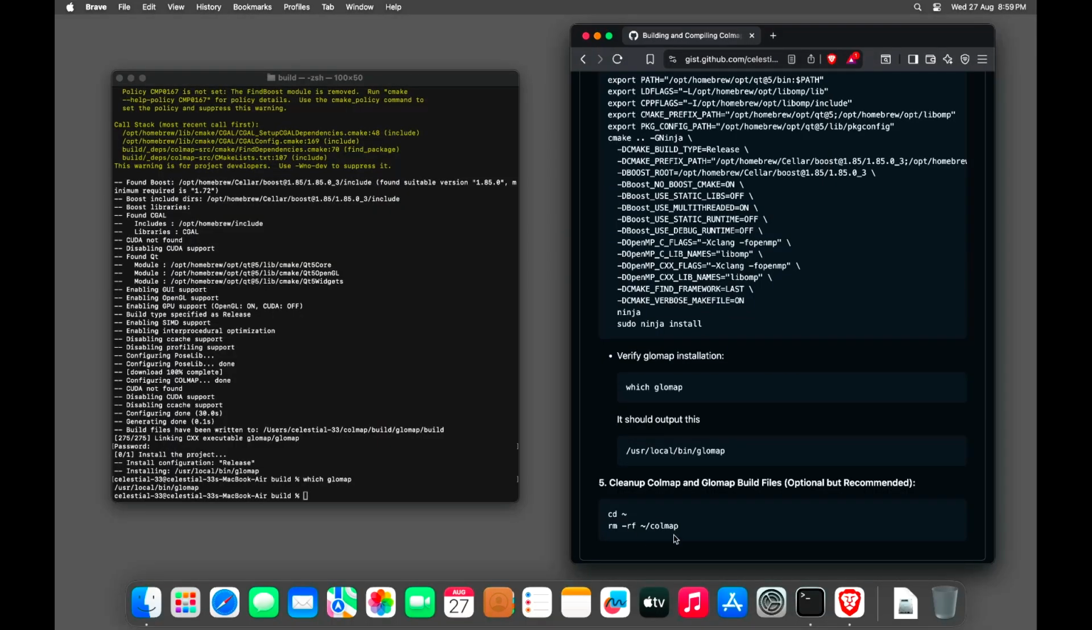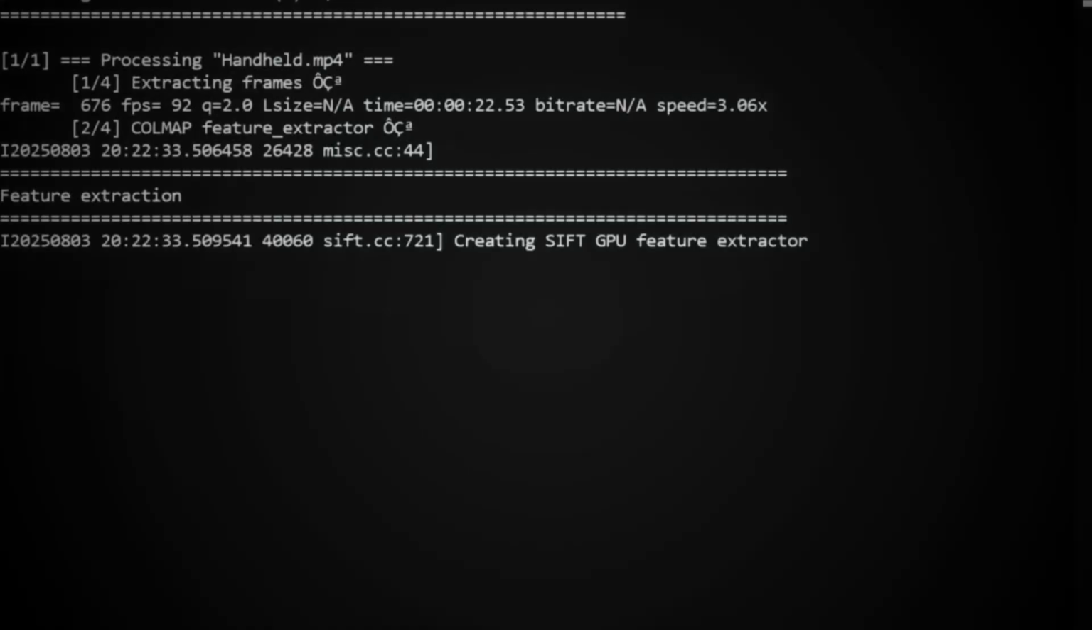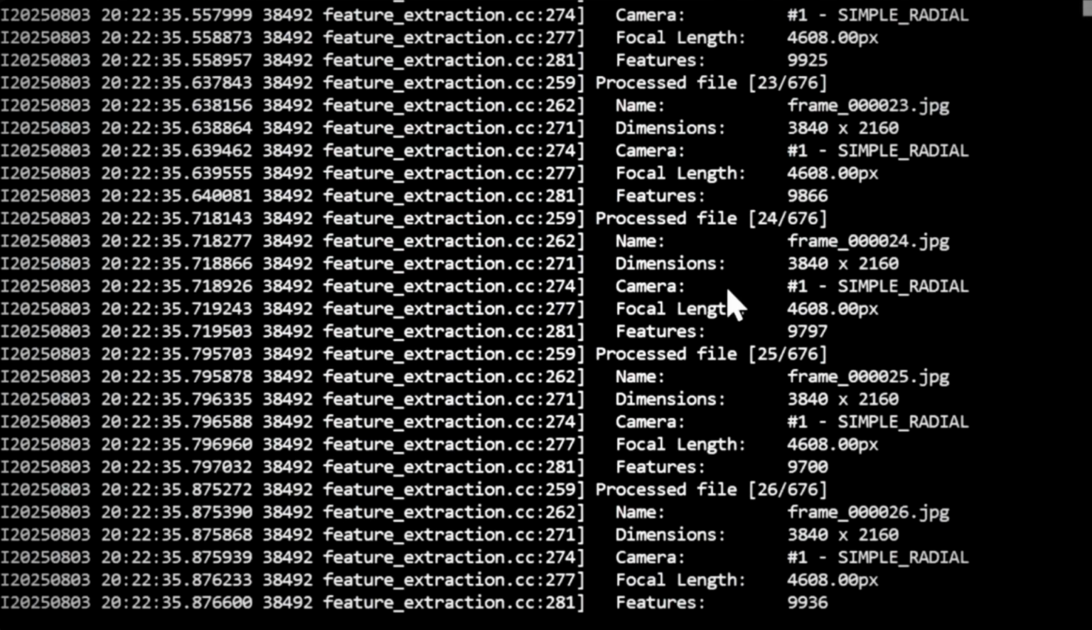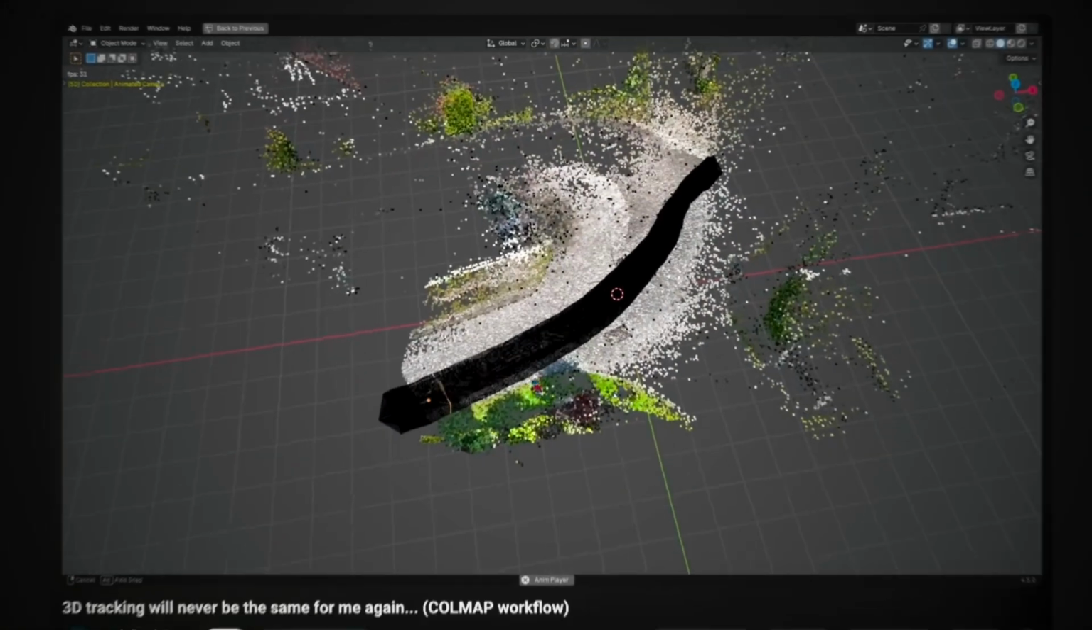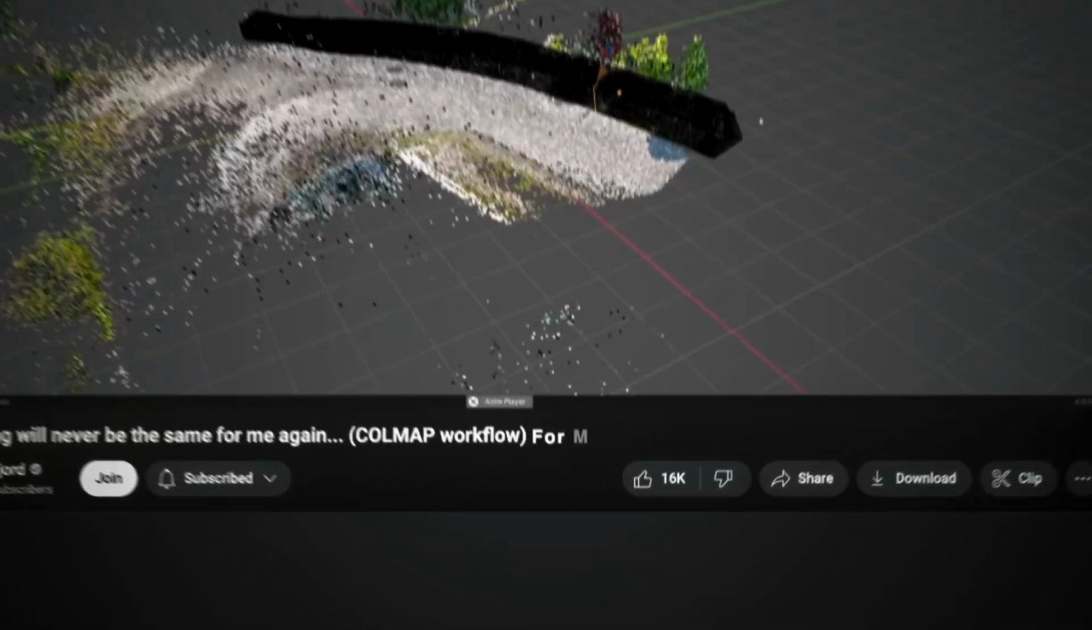If you want to clean up build files, then run this command. And that's it. You now have both COLMAP and GLOMAP installed on your Mac. In my next video, I will show you how to use them together in a 3D camera tracking workflow. Kinda similar to Polyfort's tutorial, but this one will be for macOS.